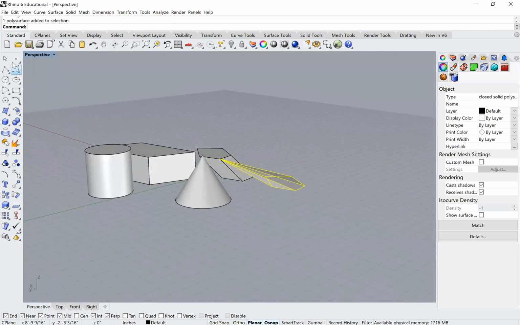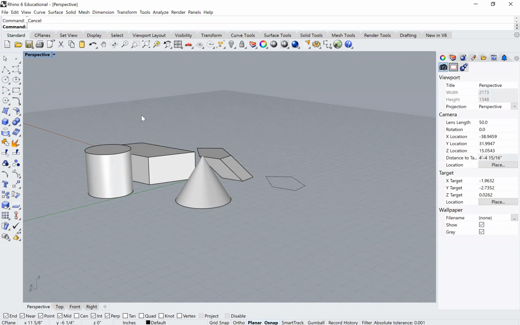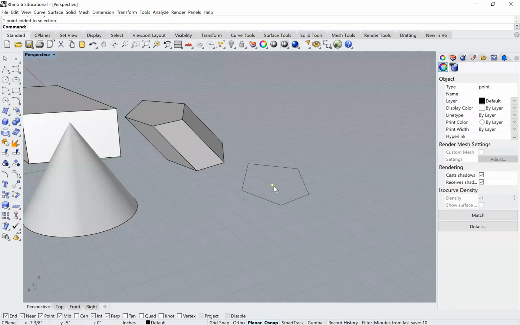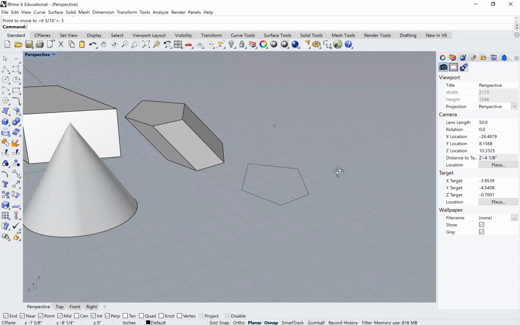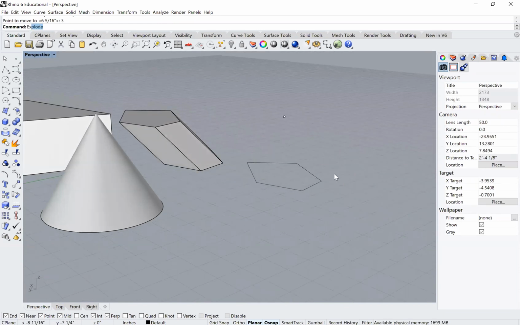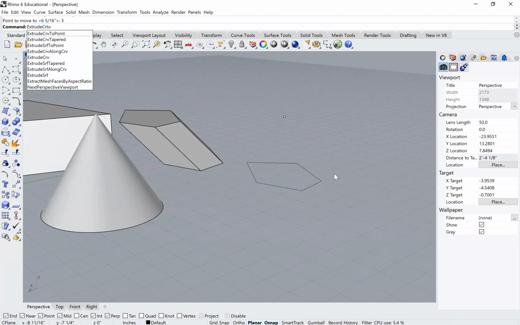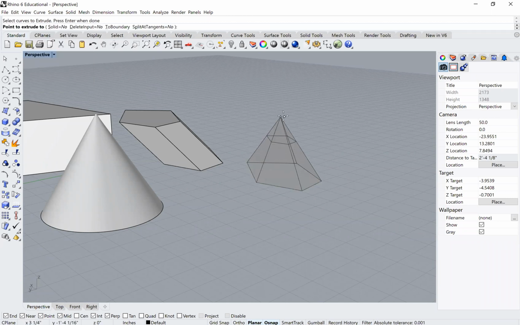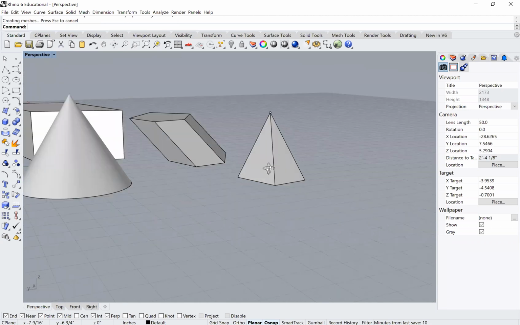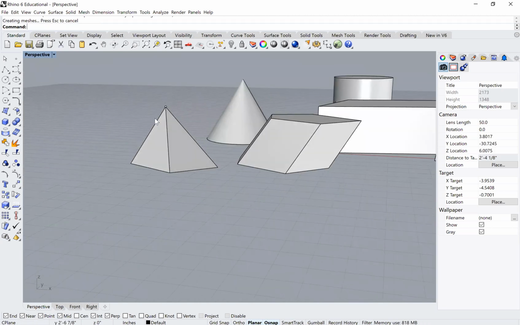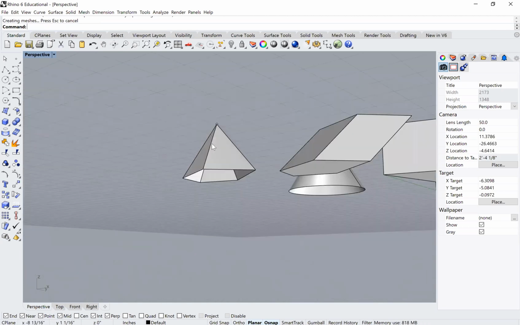So in a certain sense, for conical extrusions, before I do a conical extrusion, I probably want to place a point exactly where I want it. So move that point vertically, for example, like 3. And now I know, if I do that again, extrude curve to point, select my curve, and now bring it to that point. I always have to tell it where to extrude to, right?